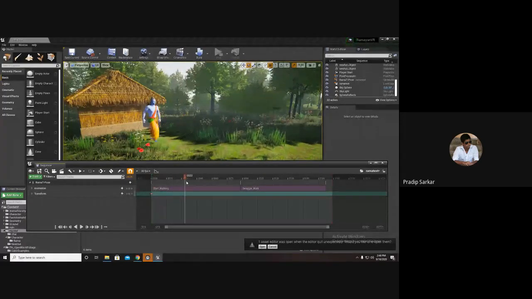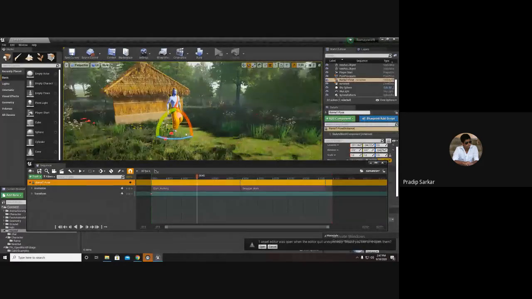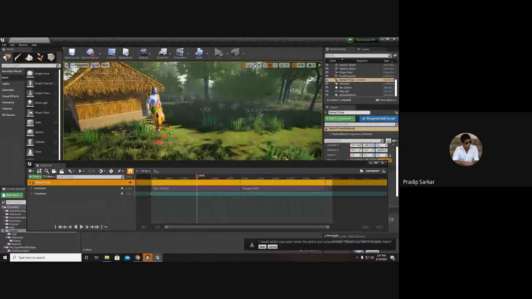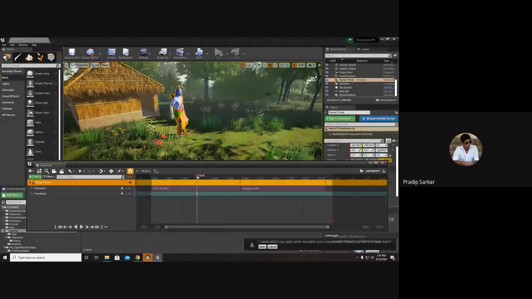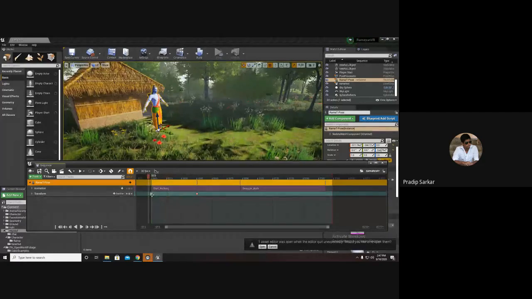Next, I will move my transform. I will select my character. I will move it in the 3D world. Create another key. Now this is my starting position. I can change my position.